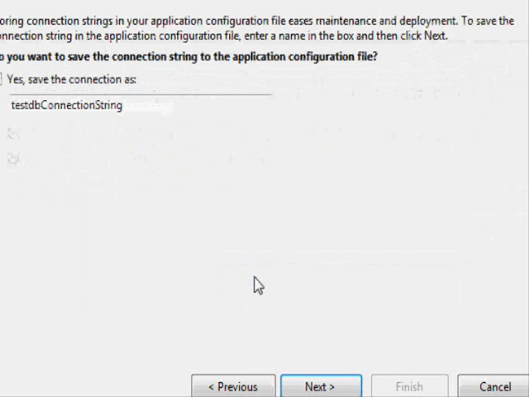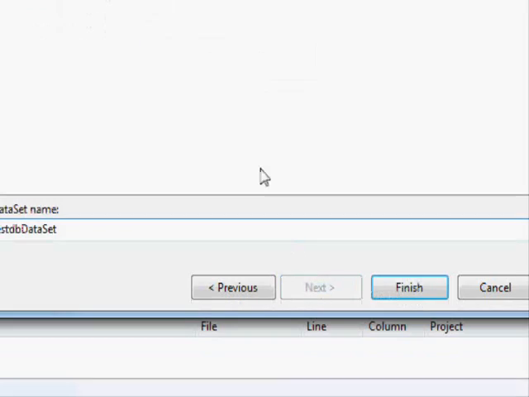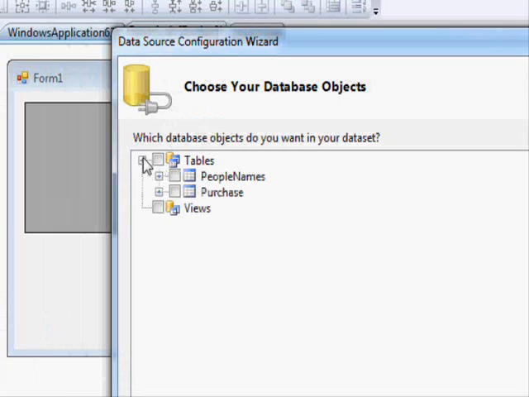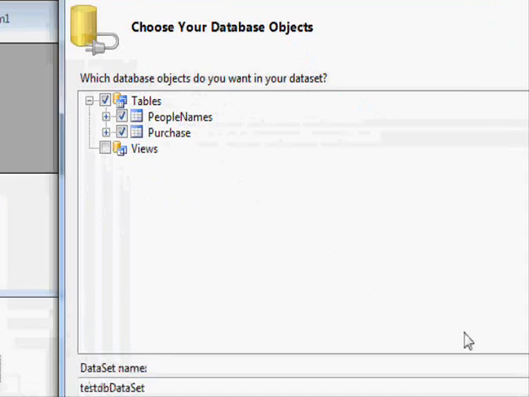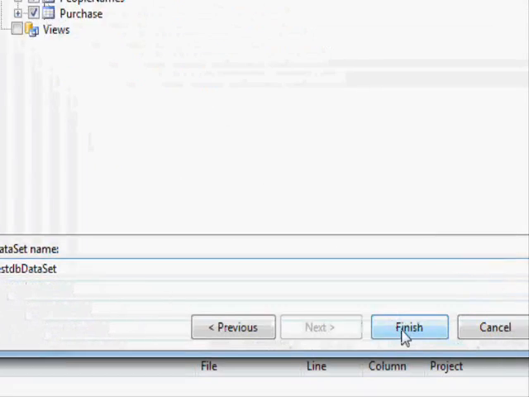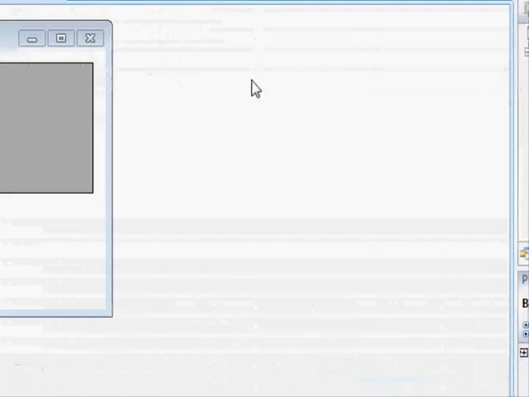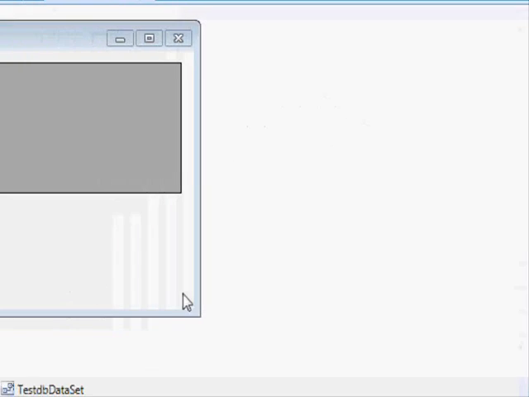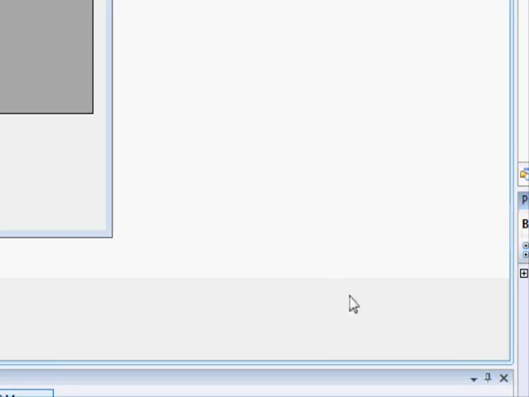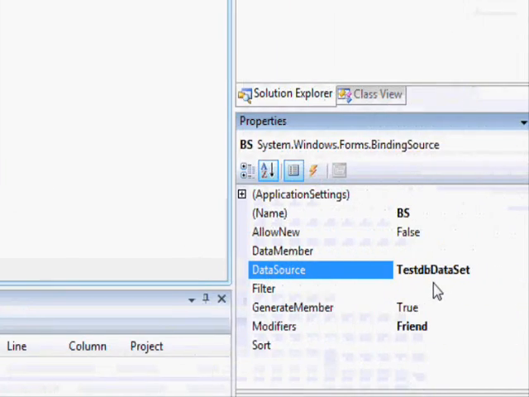Press next. Now this window is asking if you want to include these tables in your application. In other words, if you want to access the data in these tables. So check these and press finish. And there you go. Now your application is linked. Now the data source is testdb dataset.